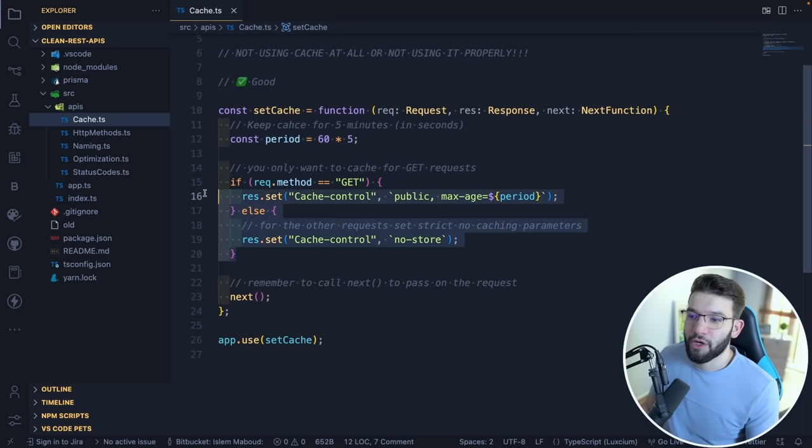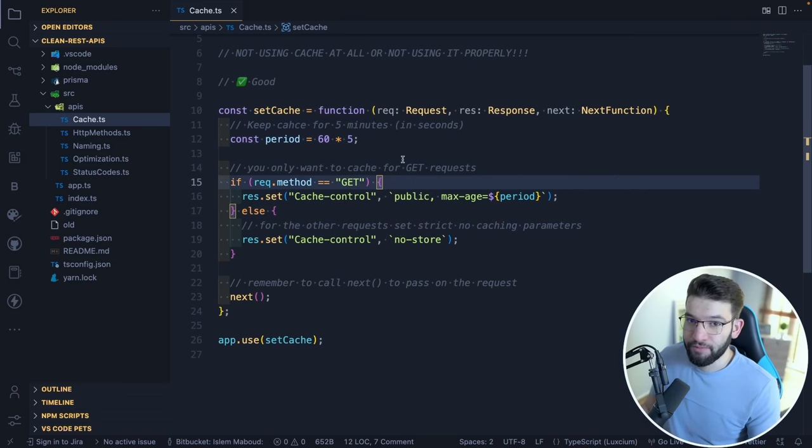And we simply do a quick check in here. If it's a GET method, which is what you should cache most of the time, you're going to send back the Cache-Control header as public, so that it could be cached pretty much by anyone.